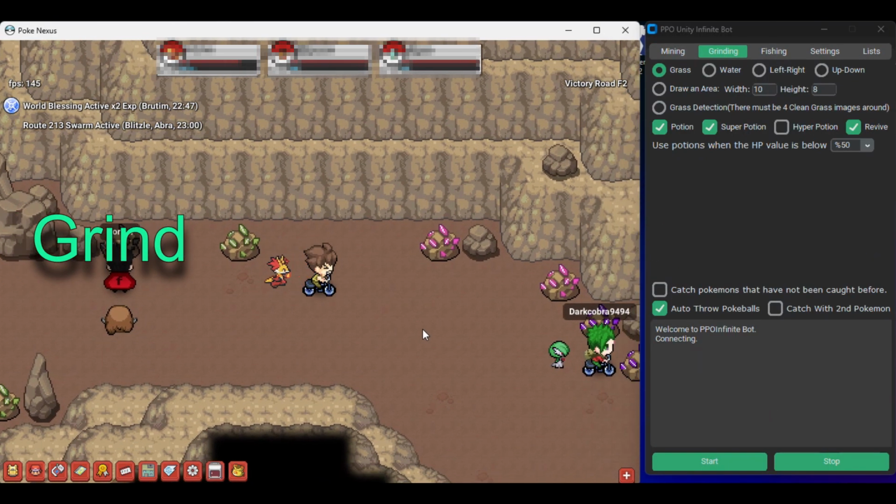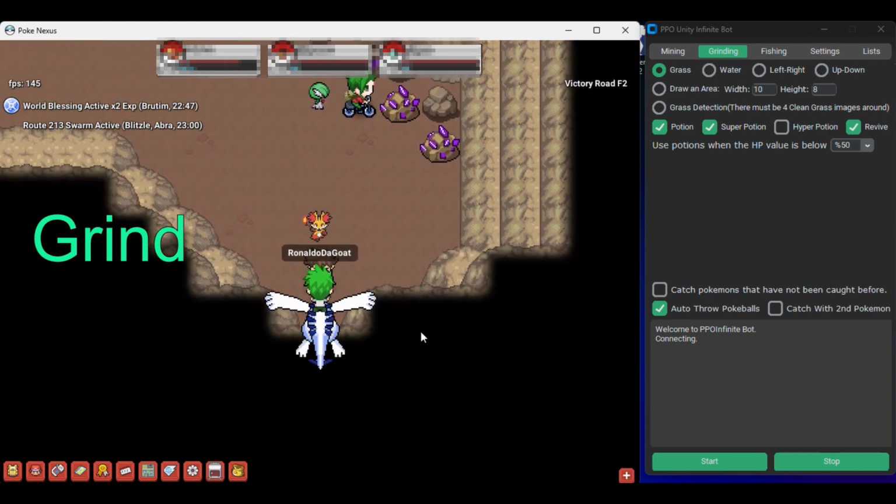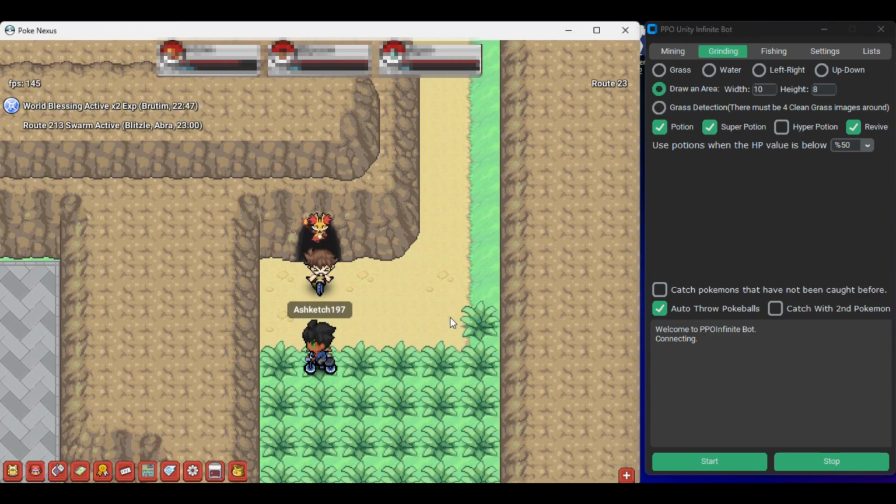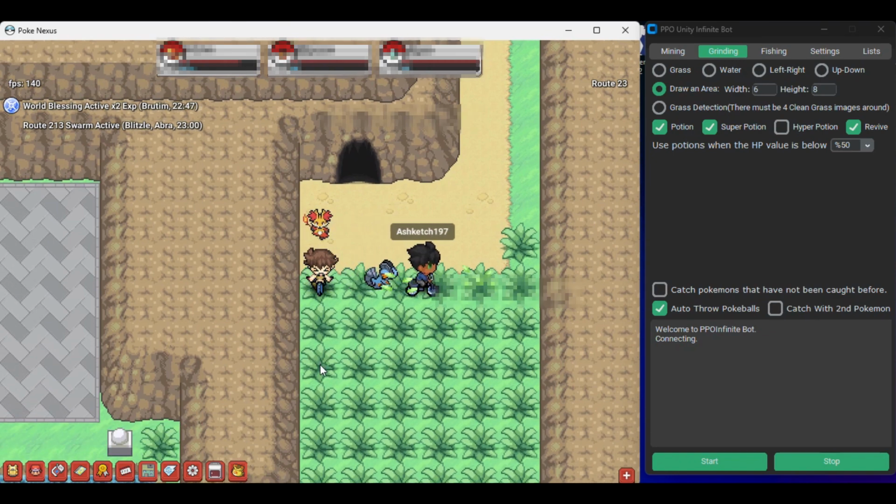Next, we have the Grind tab. Let's take a look at the functions here. At the top, there are 5 radio buttons: grass, water, left, right, up, down, and draw an area. I want to talk about the draw an area function because the others are self-explanatory from their names.